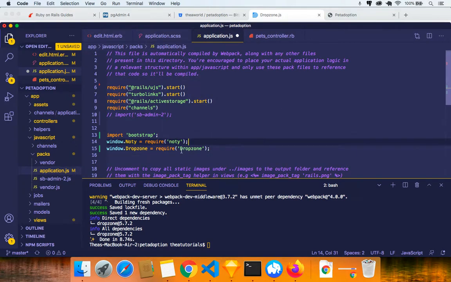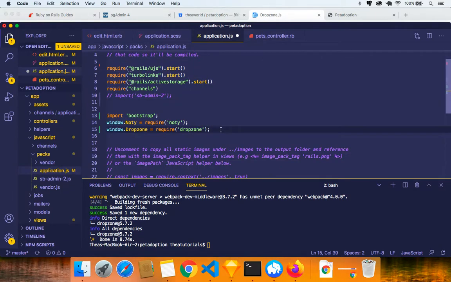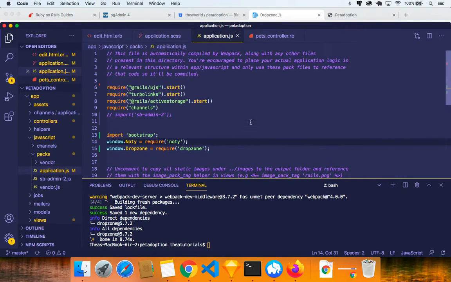So you want to make sure. Oh, this is small d. So you want to make sure you add it there as well. That's that. And then you save it. Okay, that's all you need to do in regards to the JavaScript.